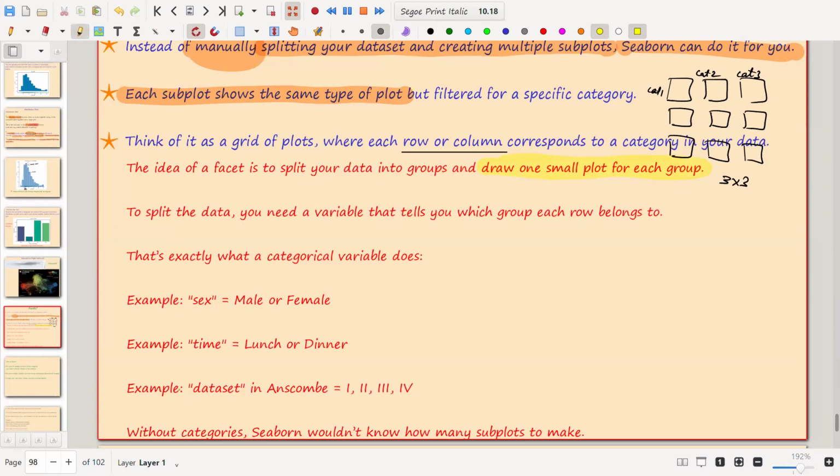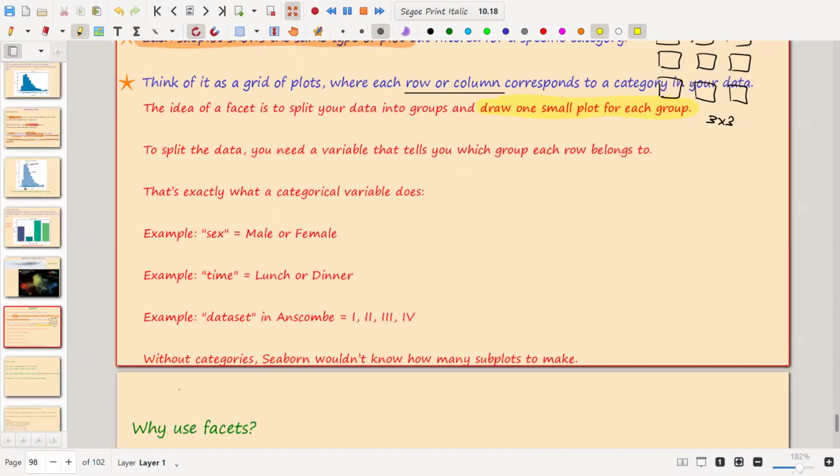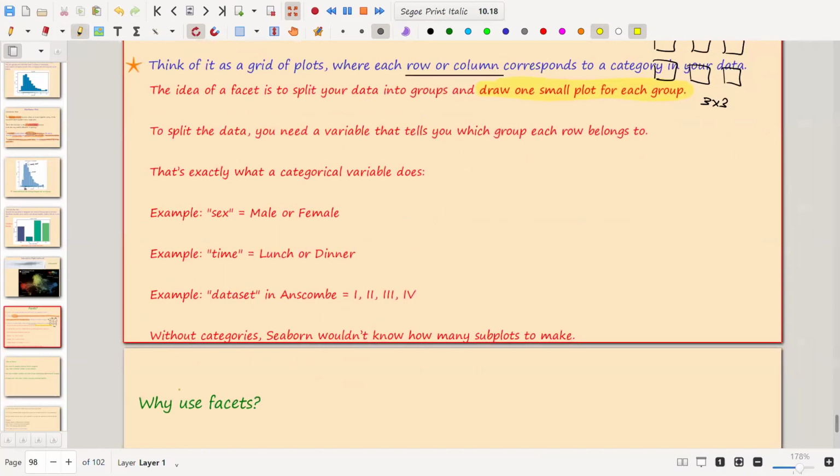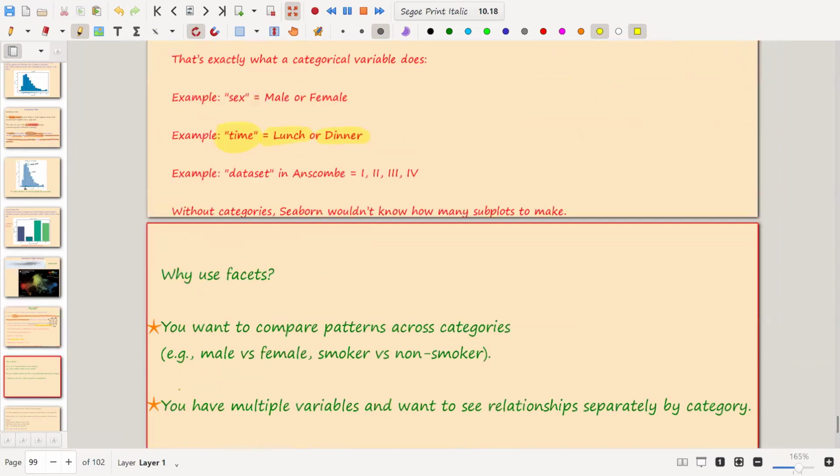So okay, fine. These are some of the examples. Maybe you have a time column in your dataset. It can have lunch or dinner. So how many people have taken lunch or how many people have taken dinner? That is a categorical variable. It can automatically do a univariate plot based on that.